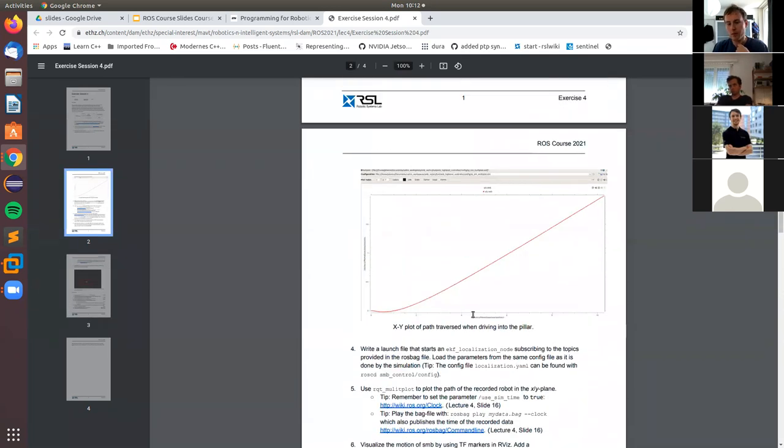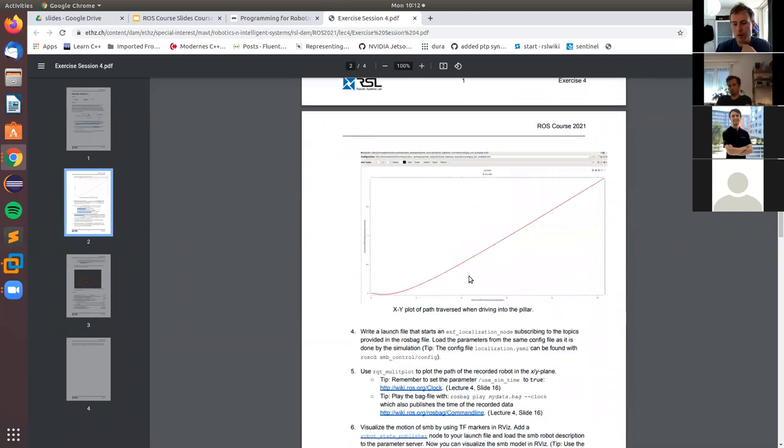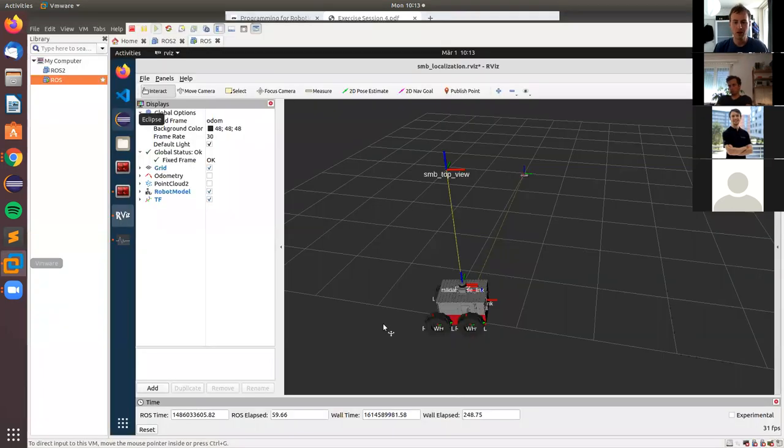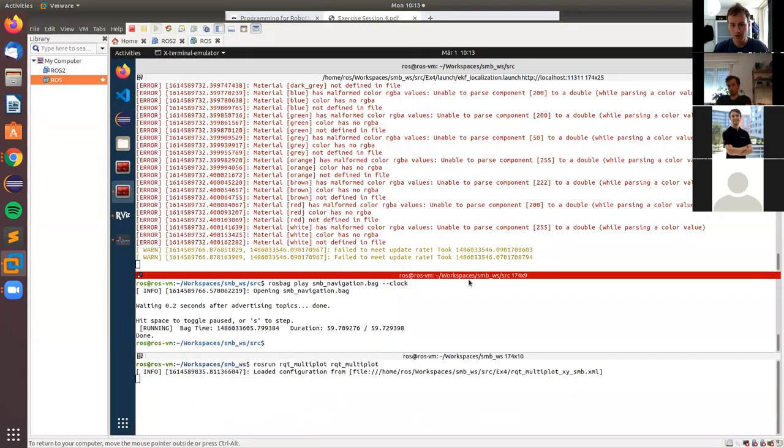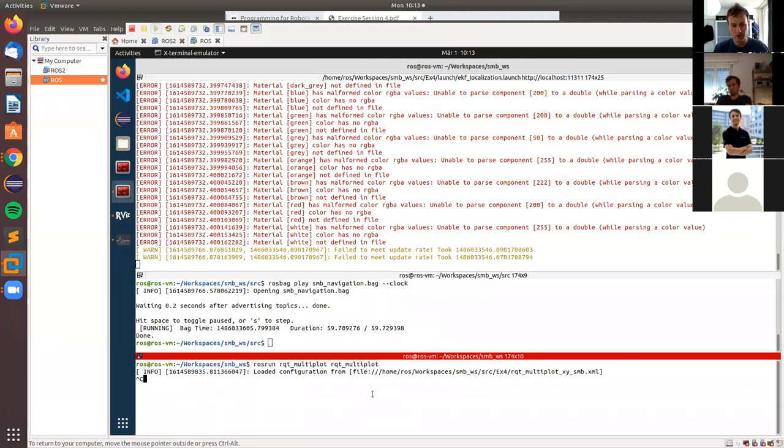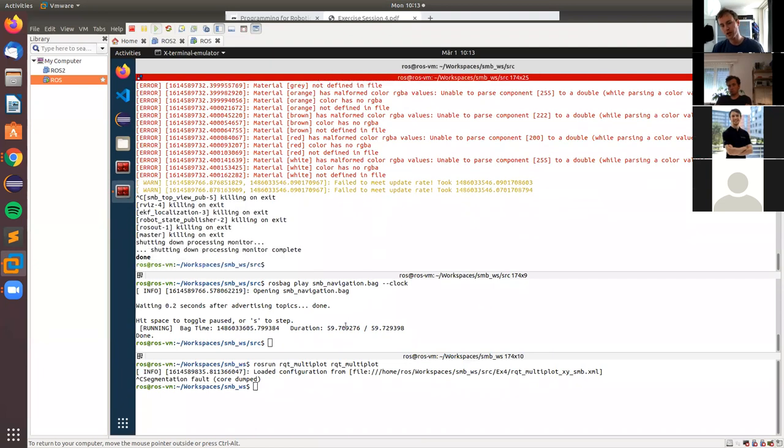One more point. I believe we ask you to make two plots with RQT multiplot. I just showed you how to make a plot for the recorded robot. But you also have to do this for the simulated robot, and you don't have to do this for a robot from the previous exercise. You can also just run the simulation and move the robot around with the teleop node.